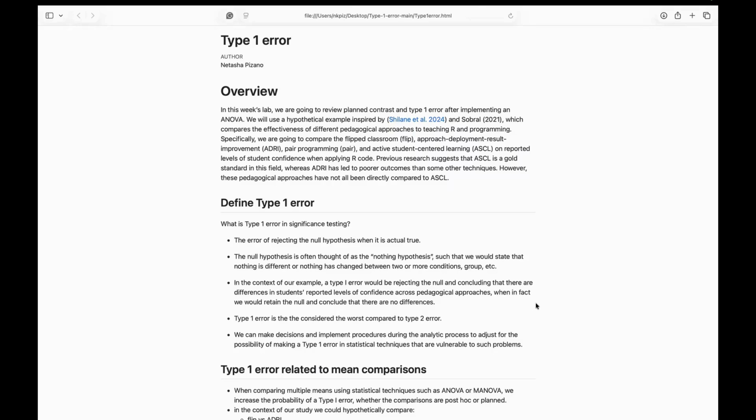And so there are technically four different types of approaches here. There's the flipped class approach, the approach of deployment result improvement, the pair programming, and the active student centered learning. And these are all going to be compared on students' level of reported confidence when applying our code.